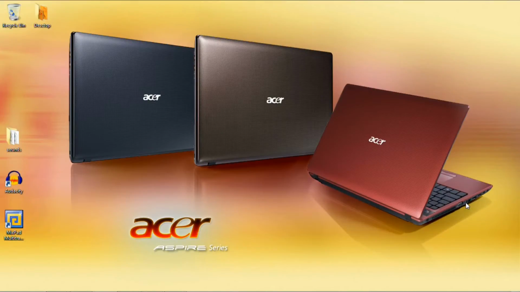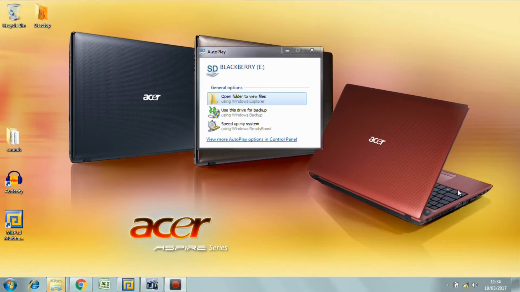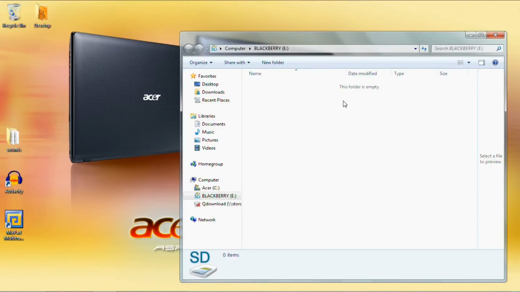When you plug your card in, a wizard will pop up. This will allow you to explore any of the files that are on your SD card. So if you click Open Folder to view files, at the moment this card's empty.